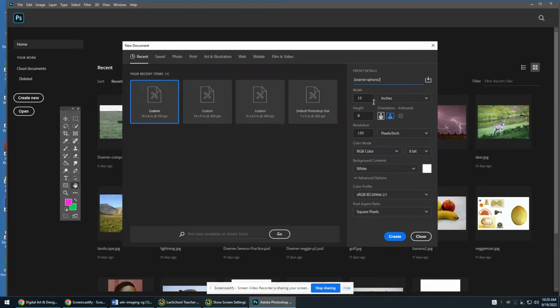For the width, let's put 10 inches. Double check it says inches. For the height, let's put 8. For the resolution, let's type 150 pixels/inch, pixels per inch. Let's keep it on RGB mode, 8-bit, and background contents white. And by the way, I've got my orientation on landscape, the wide one. And click Create.